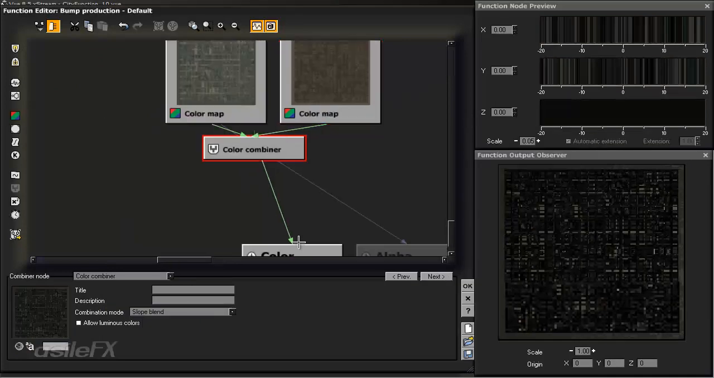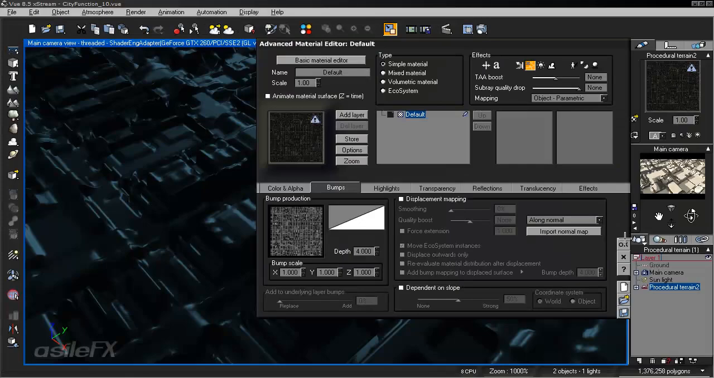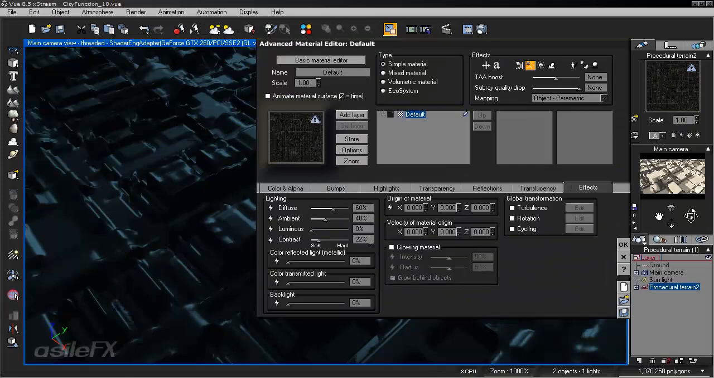And if we have to, we can switch over to a different combination mode. If this sets up too dark, we can also go to the Effects tab and increase the diffusion amount. Let's go ahead and set it to 75 just to lighten it up, just in case it ends up too dark.